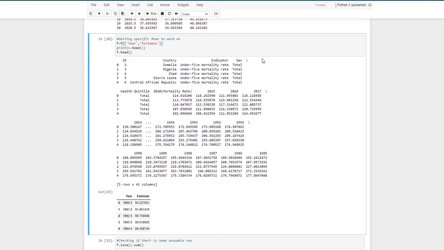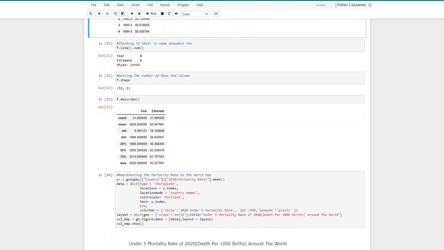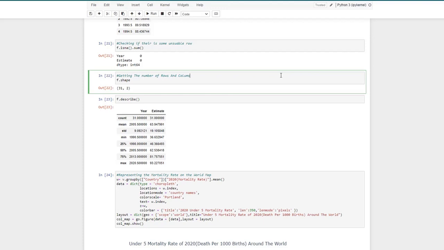Here we have got some specific rows and columns to work upon. Here we have taken the year row and the estimate row from the dataset that consists of the child mortality rate of the world from the year 1990 to 2020. Checking for some unusual rows and columns, and if there are some, then we will remove them so that we can work on the dataset. Here are the total numbers of rows and columns after removing the unusual data.